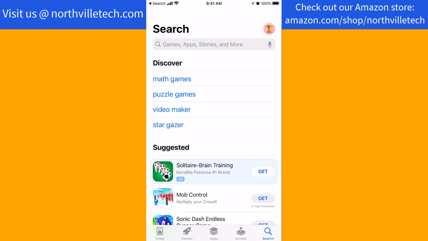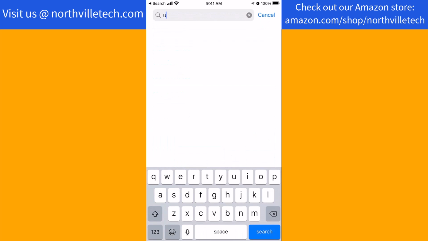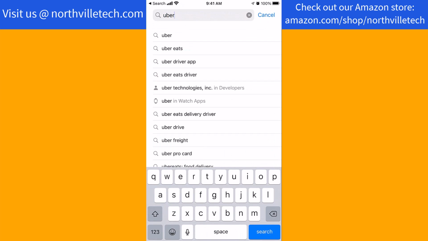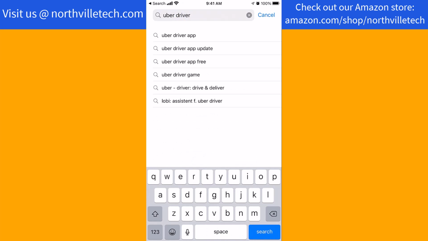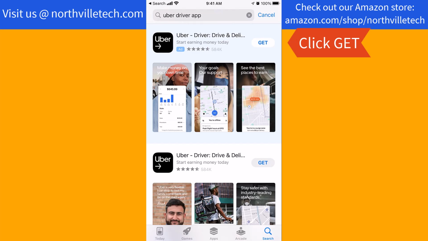In this video, we're going to learn how to download and install Uber Driver app. First, search for Uber Driver on App Store or Google Play Store. Once you've found the app, click on the Get button beside it. Then click on Open.